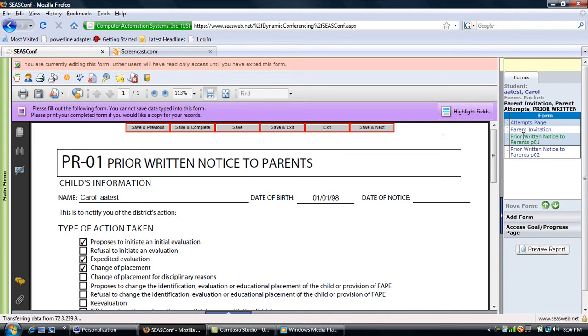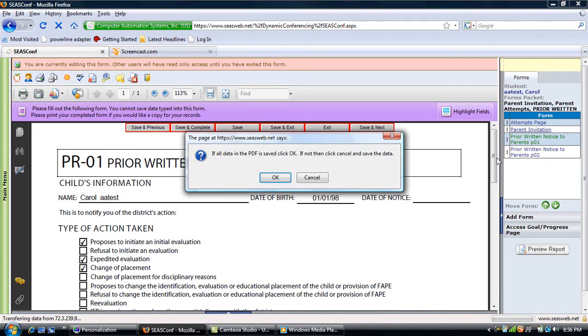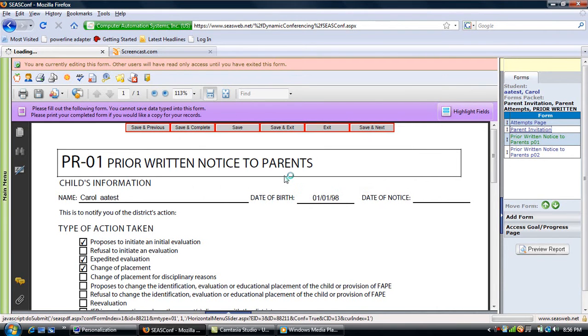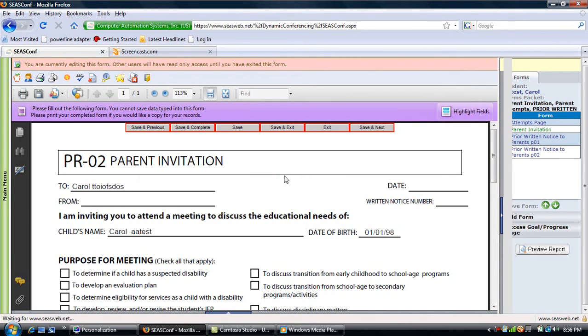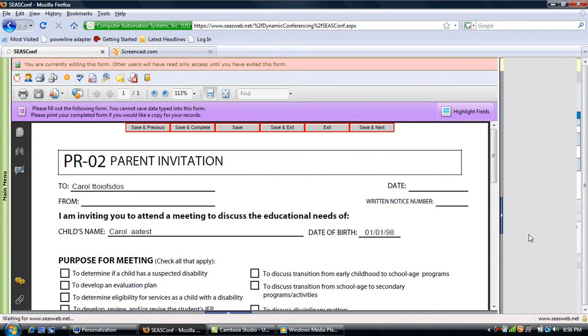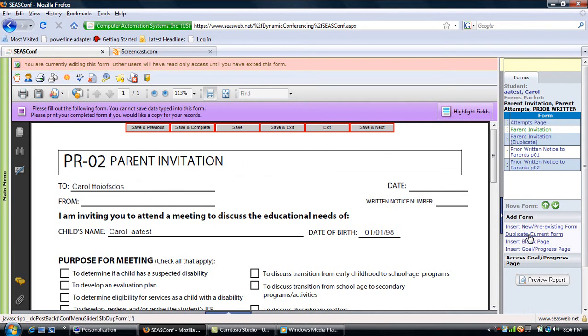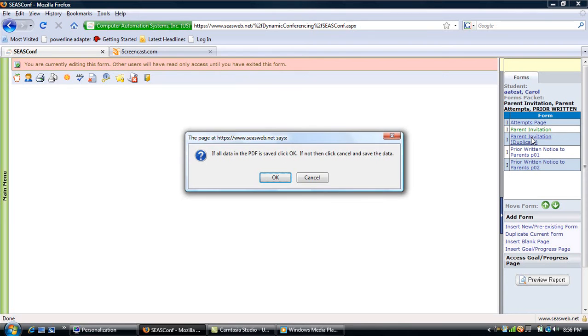Now, after you do your parent invitation and you want to go back into parent invitation because you need to write another parent invitation because you've already written the first one, then you can go back to add forms, click on duplicate current form, and you will have a duplicate of your first parent invitation. Here's your first parent invitation. It's already filled out, so go to your second where it says duplicate, and then you can make another parent invitation.